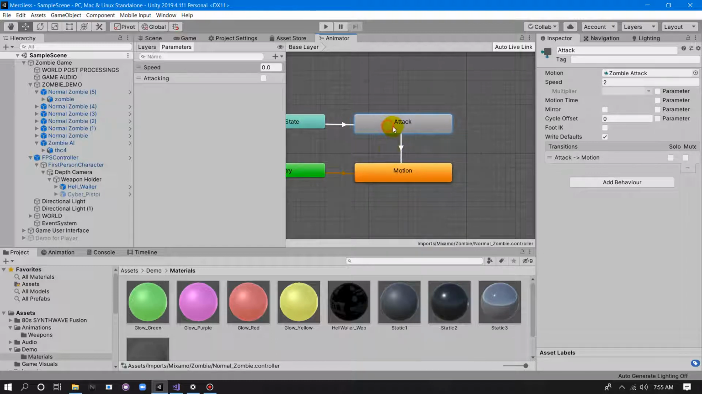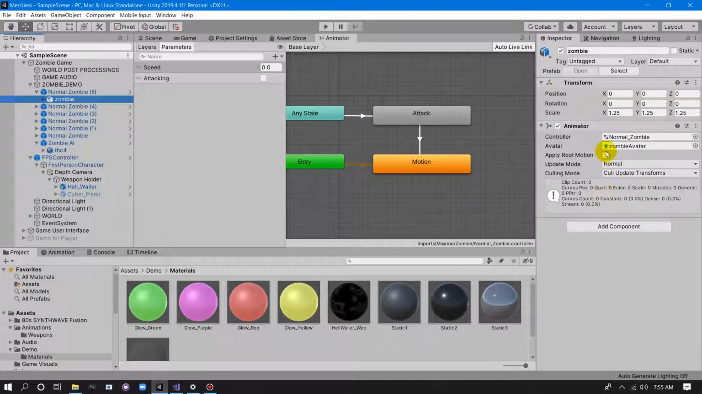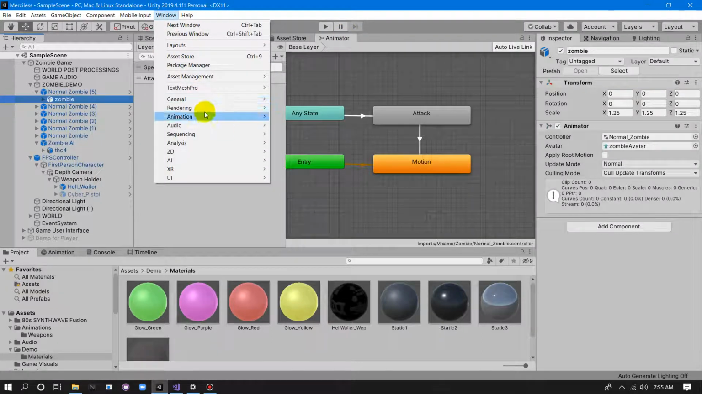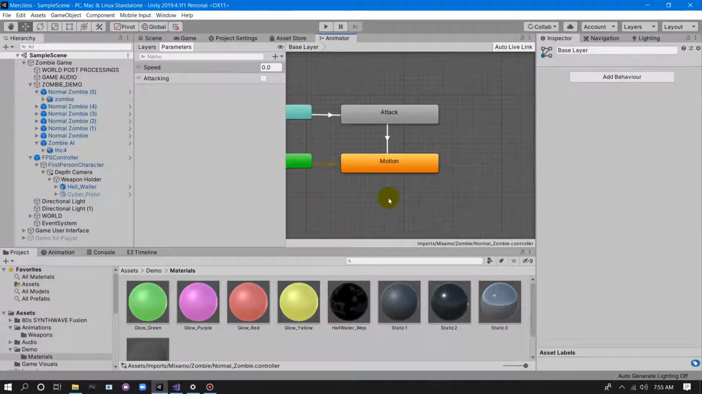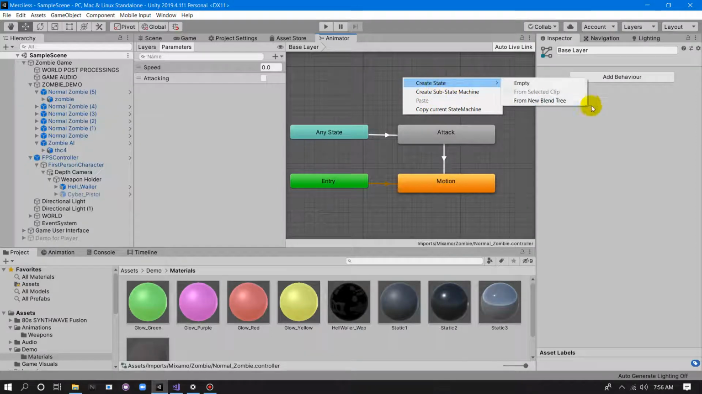So as you can see, I have these new states attached to our zombie animator. If you don't know how to get to that, go over to your zombie, select it, and then find the animator tab. If you don't have the animator tab, go to Windows, Animation, and find Animator. So, as you can see, I have this brand new state. To get this state, simply right click inside of an empty space, go to Create State, and select Empty State.